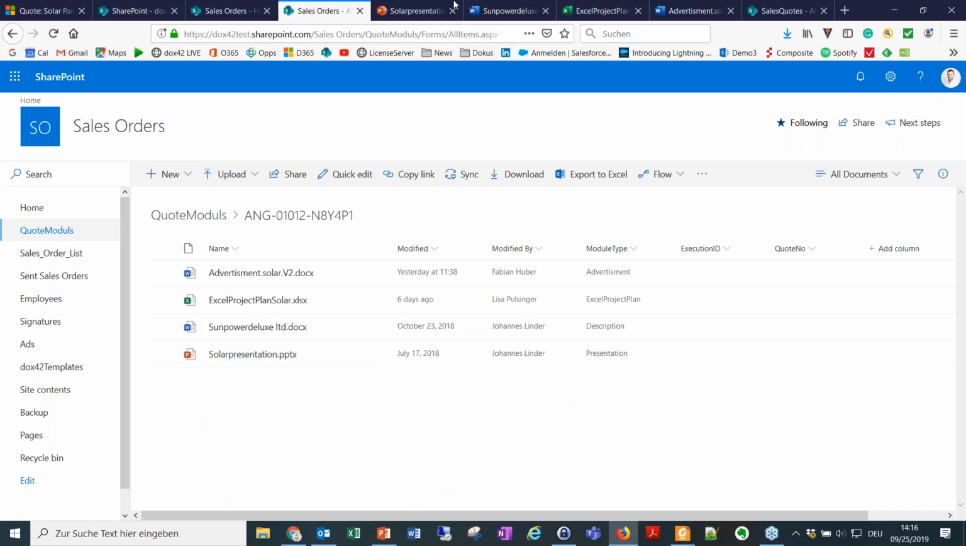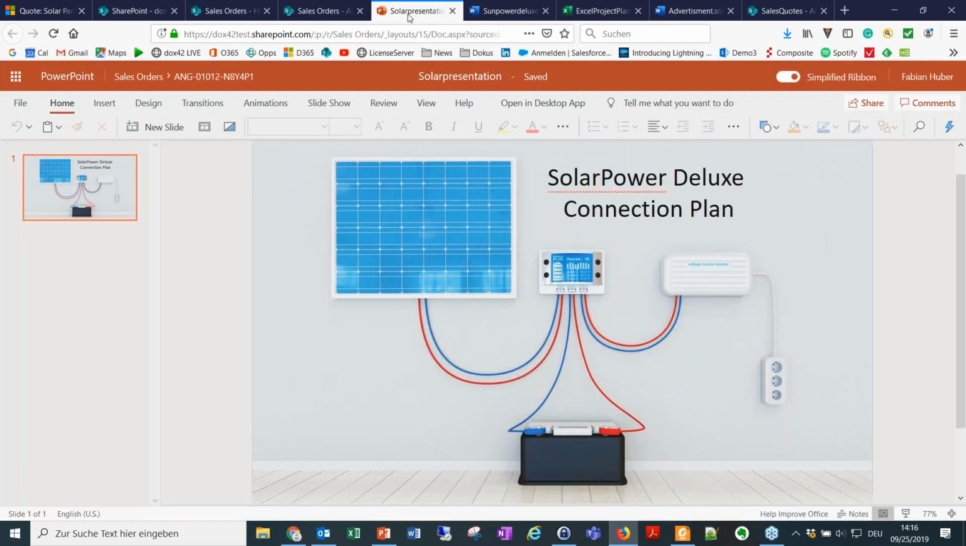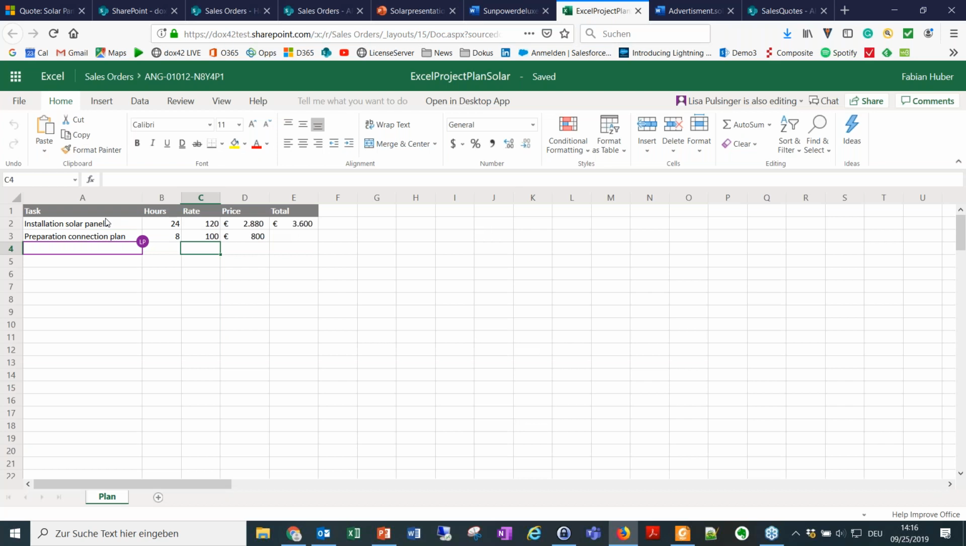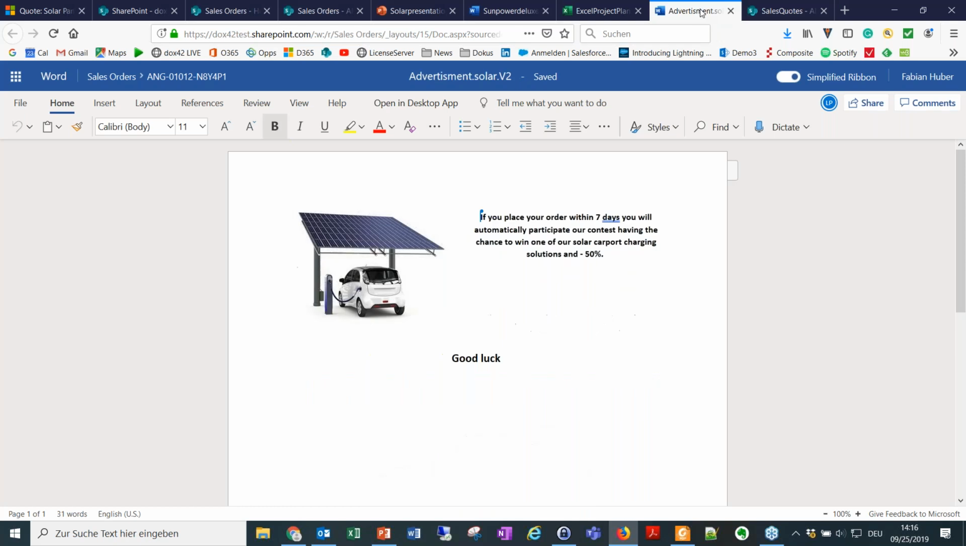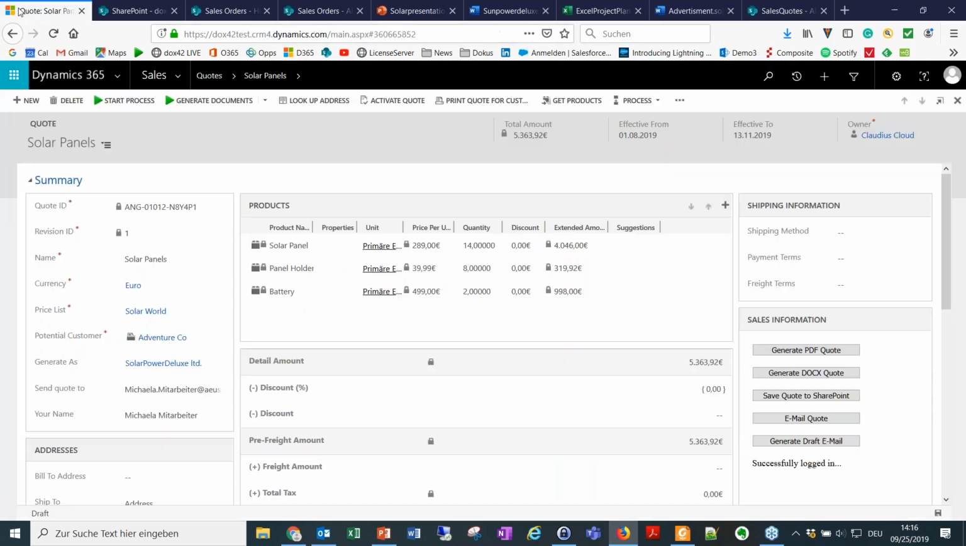To give you a better clue what it is, we have the solar presentation, for example. You have the technician who is working on the connection plan, then as well on the calculations for the installation of the solar panels on the roof of the customer. Then you have the sales department who is working on the cover letter, for example, and maybe there is a marketing department which would like to integrate a little marketing incentive. So all this information, as well as the information of the products here from CRM, should go in one sales quote.